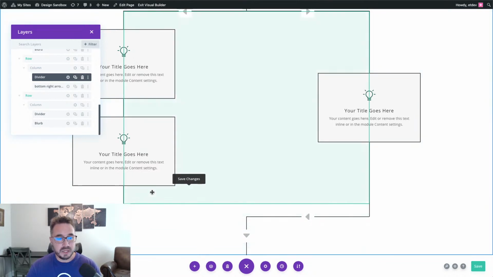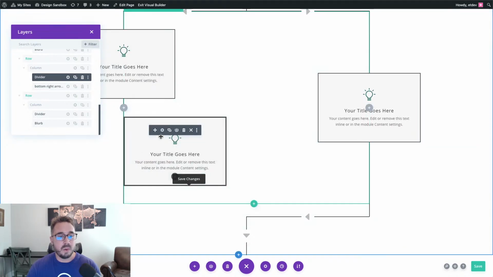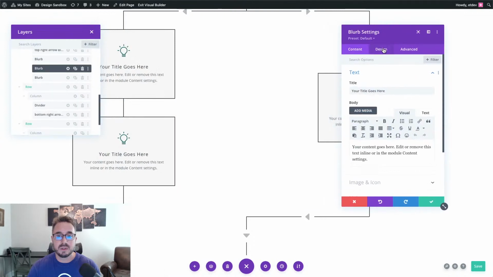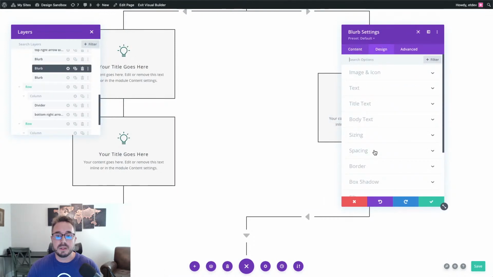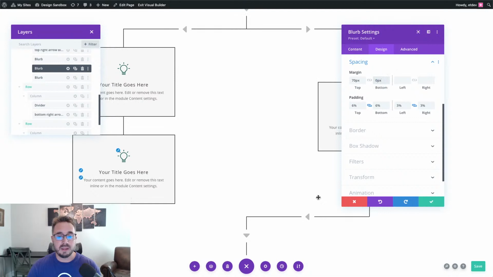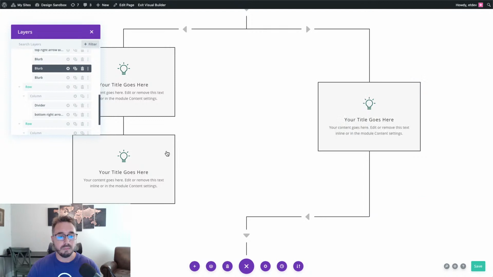Now it has the actual space we want, but I don't like that line underneath this one because it comes to a stop. So to do that, we can open up this blurb here. And you remember we added some margin to the top and bottom of each of these blurbs. So I'm going to go under my spacing, and I'm simply going to take out the bottom margin. And that line will disappear. Magic. Okay.